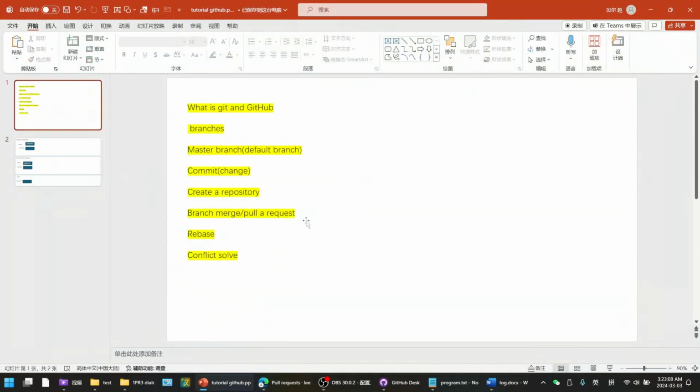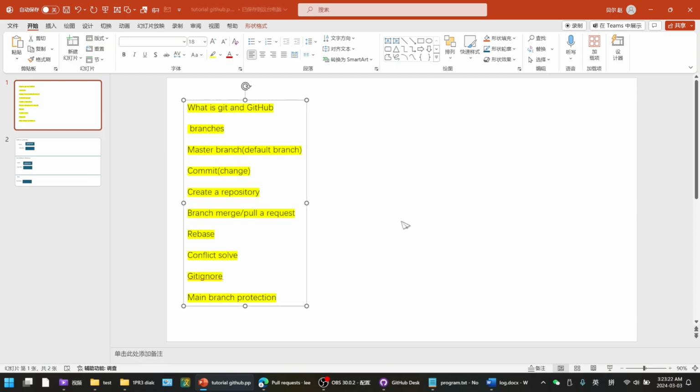So now we introduce two more concepts: gitignore and main branch protection. Okay, this is what I've learned so far about GitHub and Git.